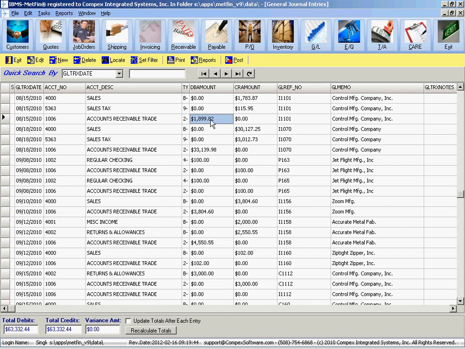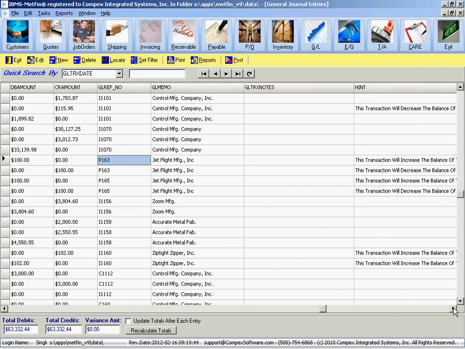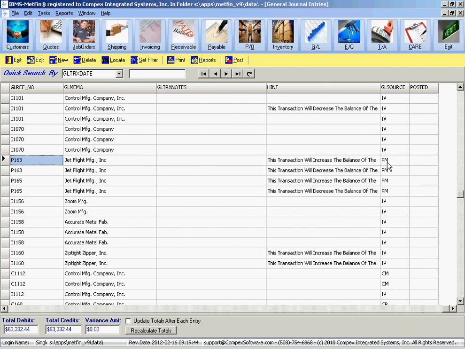So for this invoice, you can see the invoice number here. The reference number indicates the invoice number: I for invoice number 1101, P for payment. You can see here the type and source. You can go further over to this side and see the source, which is the payment posting source, IV for invoice, and you can have credit memos right here too.